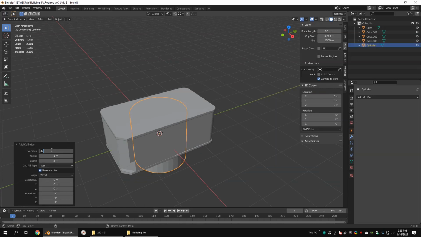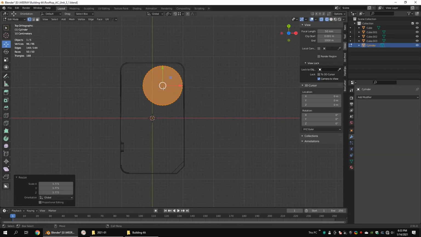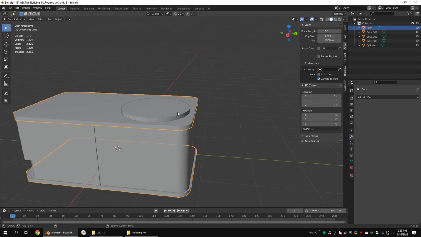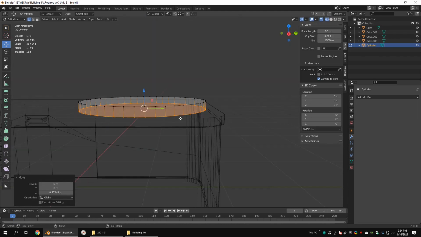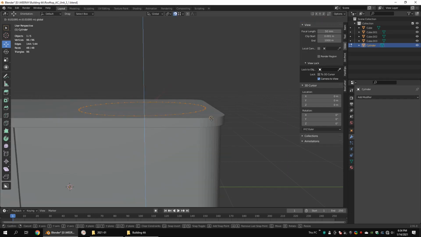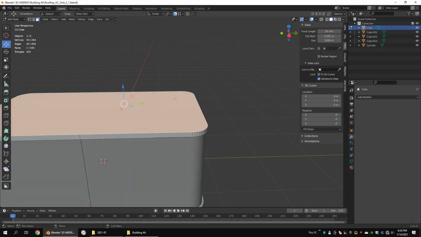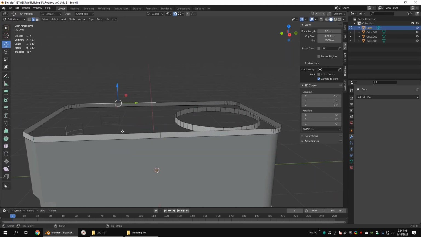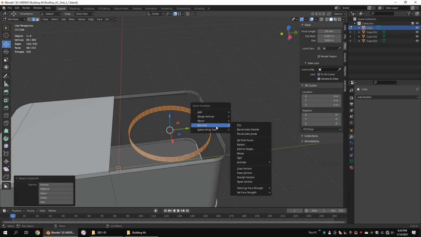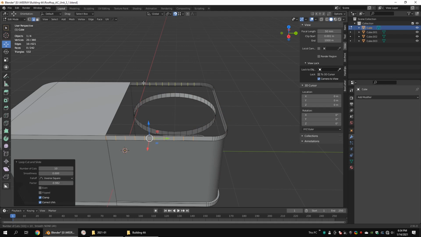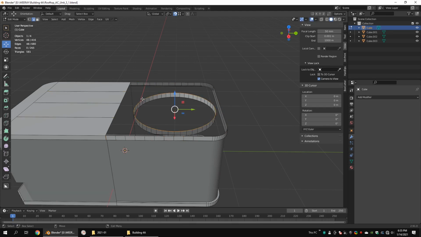Add a polygon cylinder of 48 vertices. Delete the top and bottom faces. Delete this face. Join the cylinder to the top object. Make faces. Flip the cylinder normals. Add some edge loops. Select and bridge the edge loops.